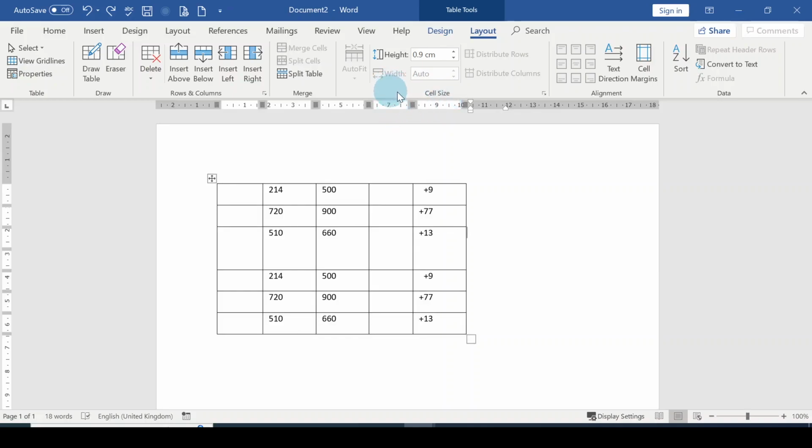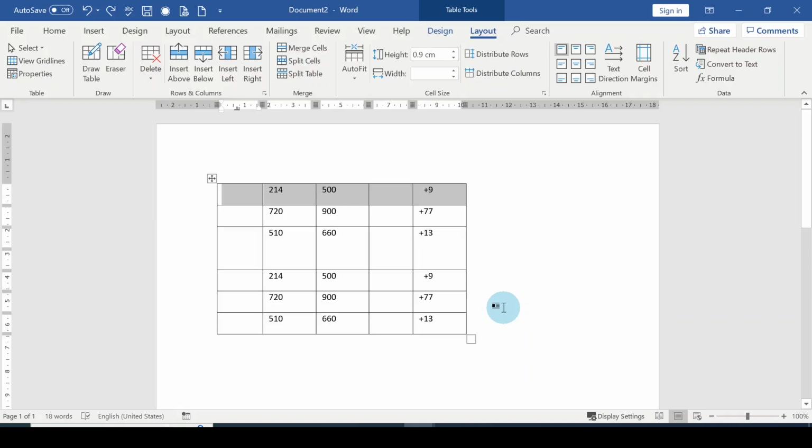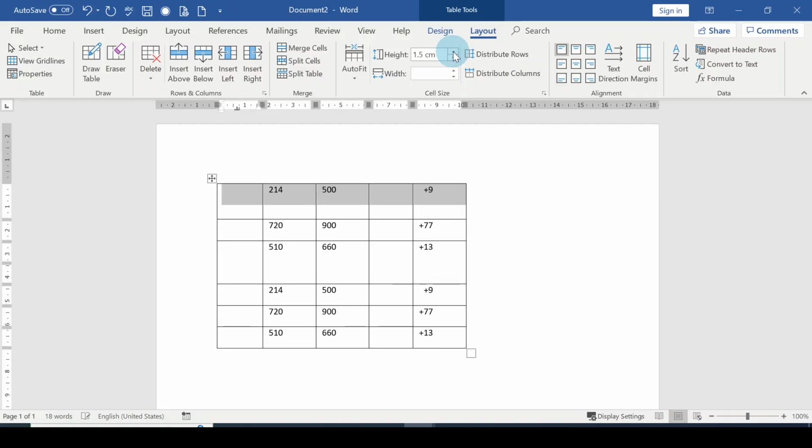Okay, now from the cell size group, you can actually increase the height and width of your table. So if I select, let's call this the first row, and probably we want to make that the heading for this particular document, for this particular table, I can go to the height of that row to increase it. Okay, you can see what's going on there.